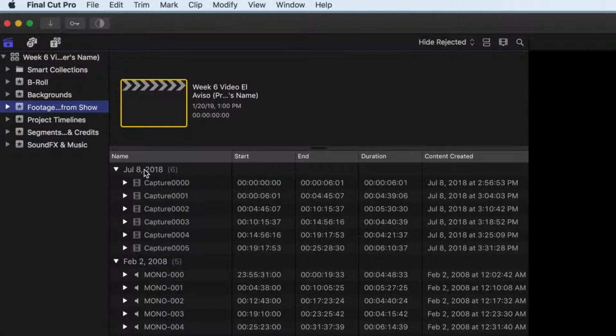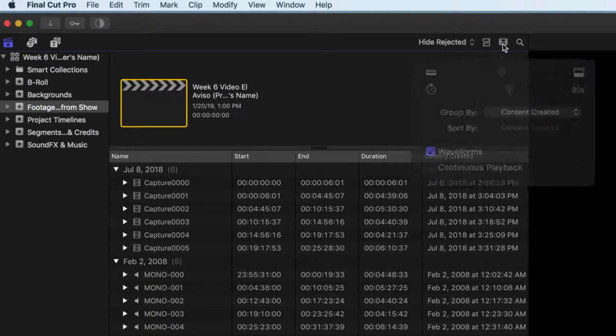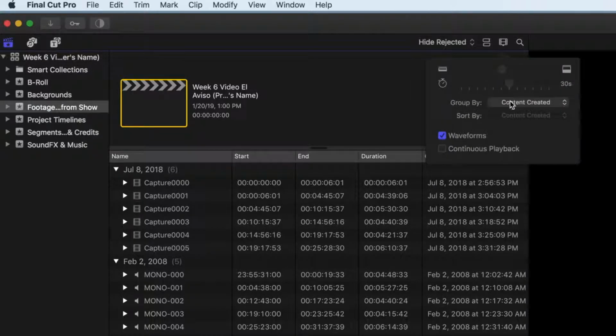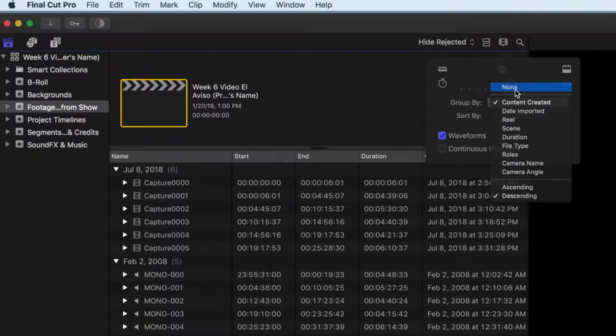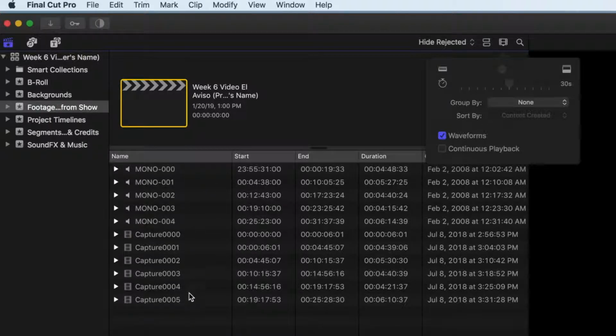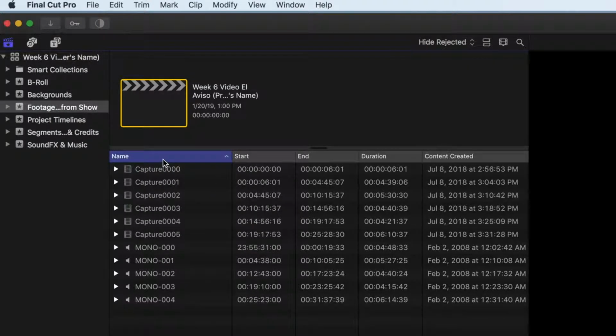I do not like to view my media separated by date, so I'm going to choose my panel options, and I'm going to choose to group clips by none. This will just put the media in alphabetical order by their name.